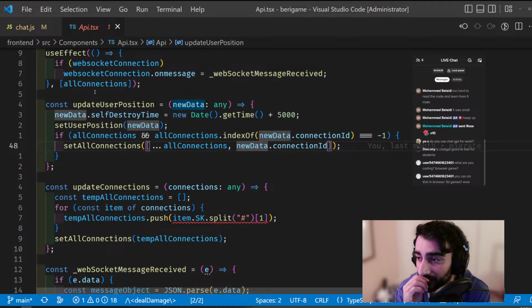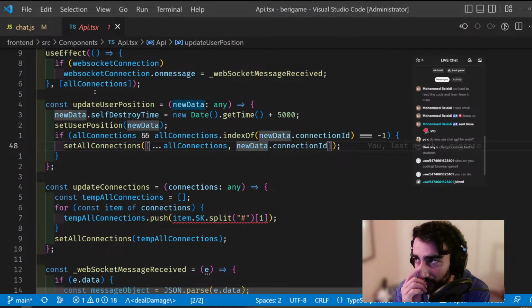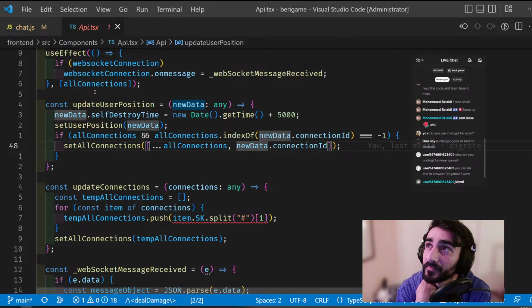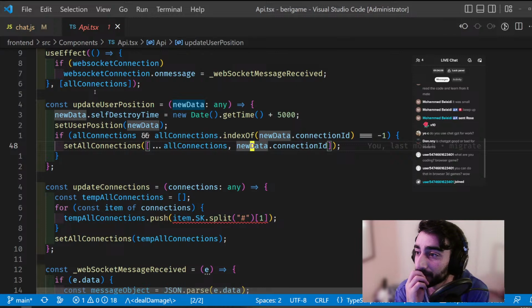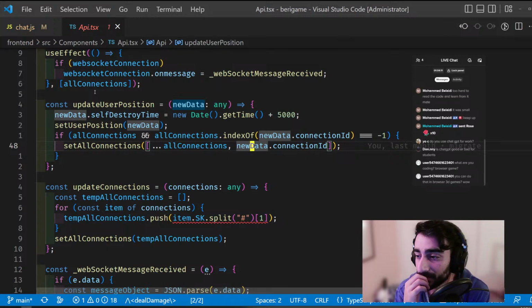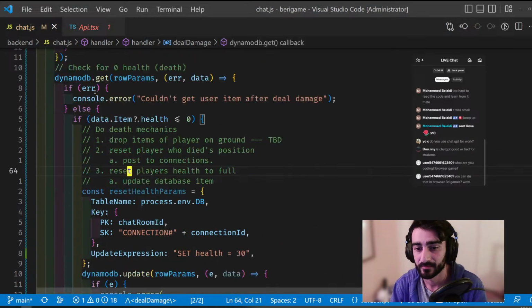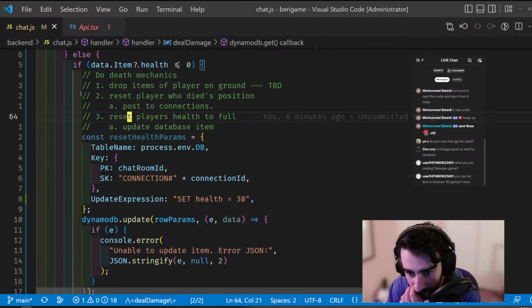I'm thinking like instead of doing it from there, we do it from somewhere else. A lot of these questions are like where to put code. I'm pretty happy with the reset health staying here.